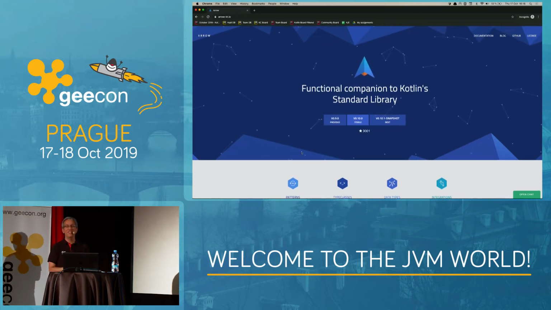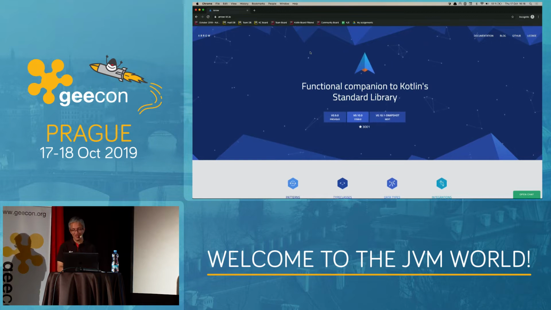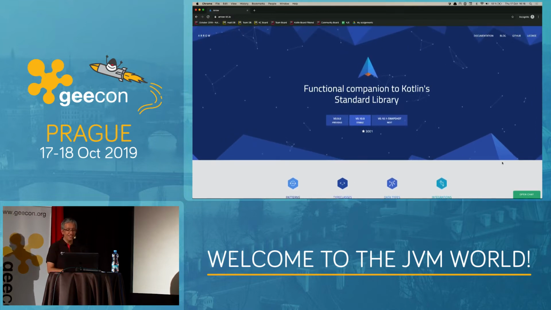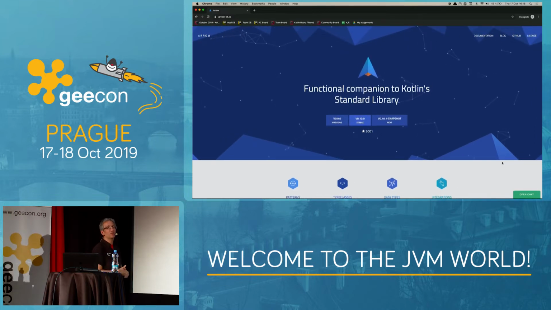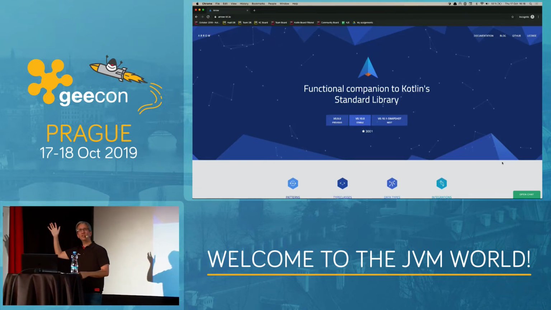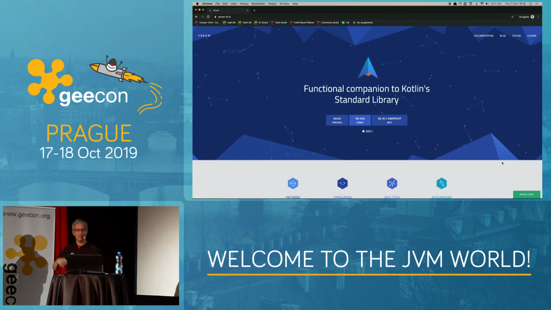Well, it's true. And then they say that functional programming doesn't really have a performance impact. Well, the website does. So this is actually a library developed by a few people in collaboration. Anybody ever used this? Right, one person.